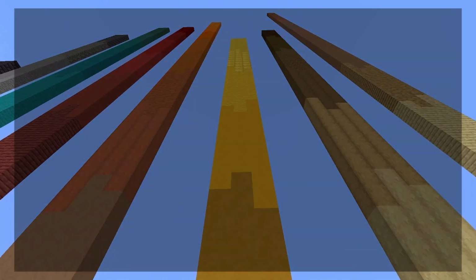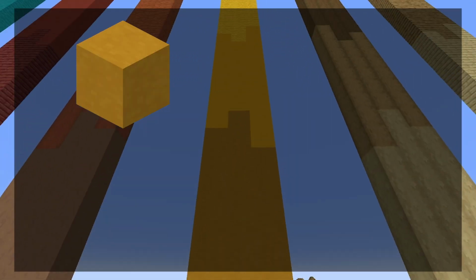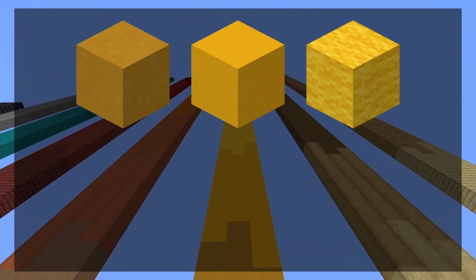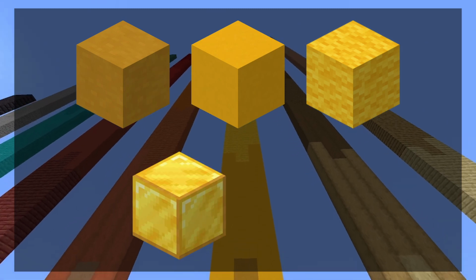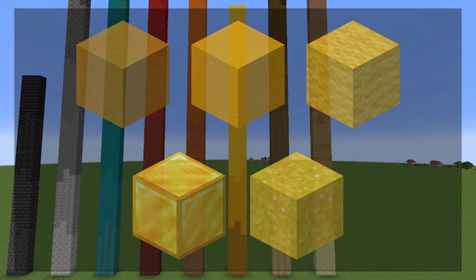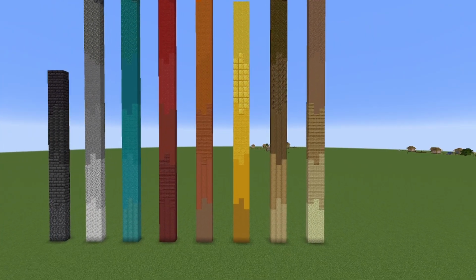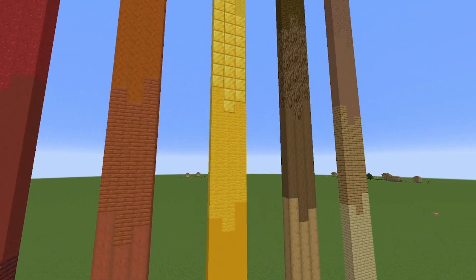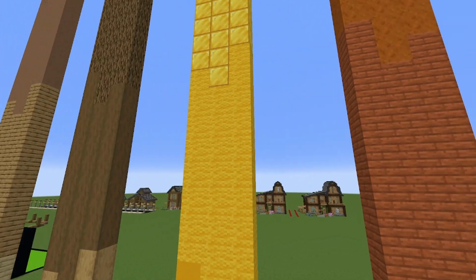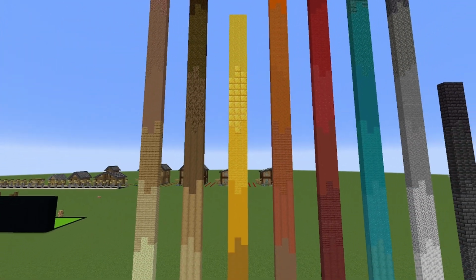But on the just yellow side, you're going to go from yellow terracotta to yellow concrete to yellow wool, and then into the gold blocks to yellow concrete powder. The gold blocks, I'm not really sure if where I placed them would be correct. I had a really hard time trying to figure out where it went.